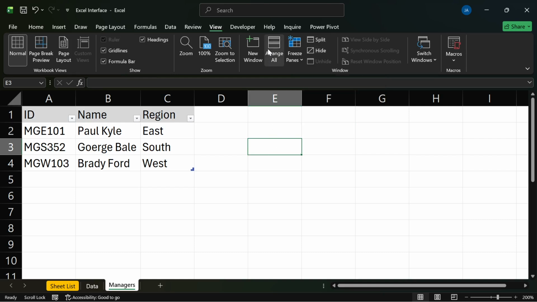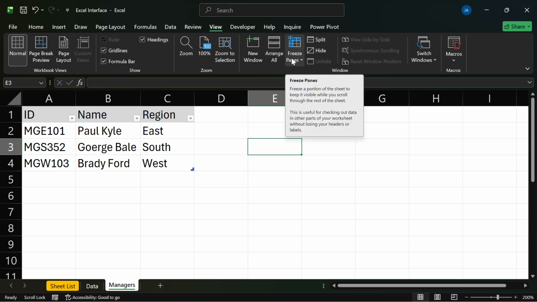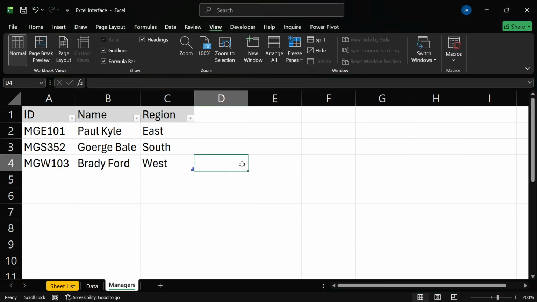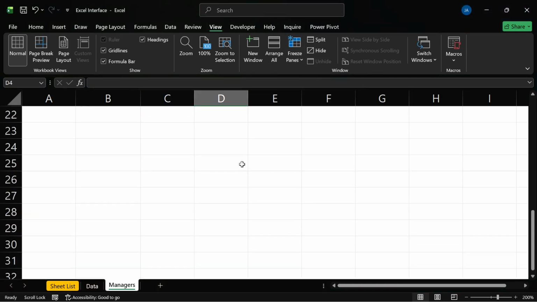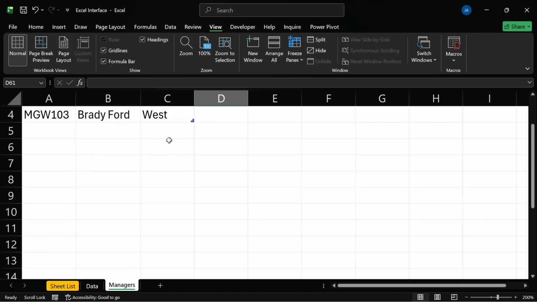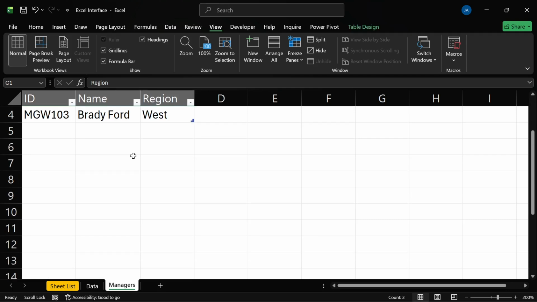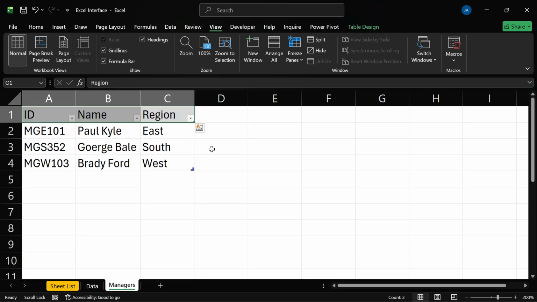Okay, all right. So what we want to look at is the freeze panes. Why is it important? Let's say you have a lot of data and you're scrolling. You want the headers to stay up here. Now they will stay because they are in a table. This data is in a table, so it will definitely stay.